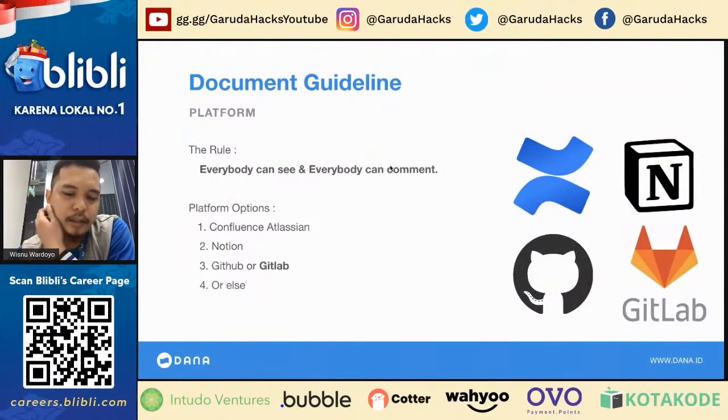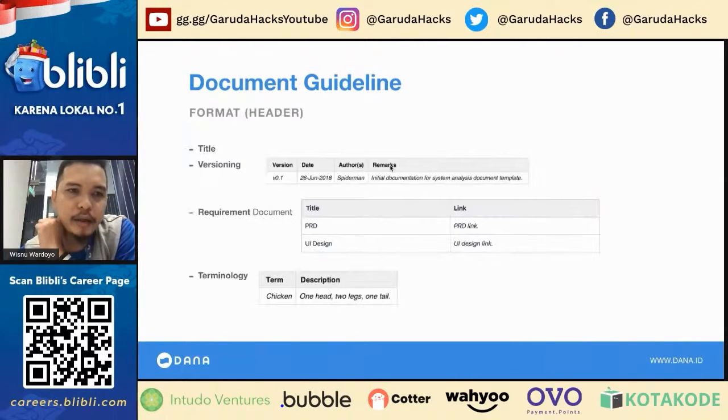Okay, in this presentation, I will choose GitLab. Then this is the format, the document guideline. First one, we have the title. You can specify the title. My recommendation is to use a title that is easy to search, so your team can search it very easily.